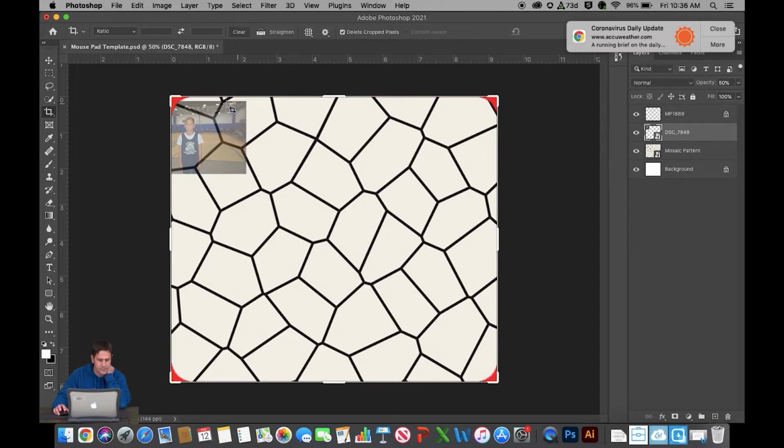All right, so I have my picture right there. It's somewhat see-through so I can see it positioned. And now I'm going to hide that picture. Actually, let me name it first. I'm going to call it B-ball.